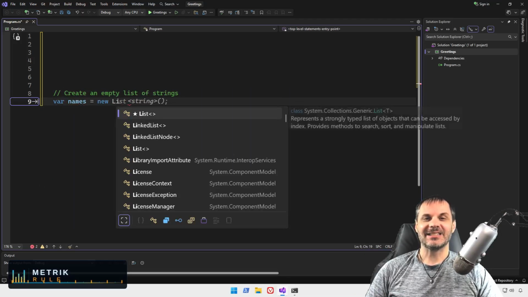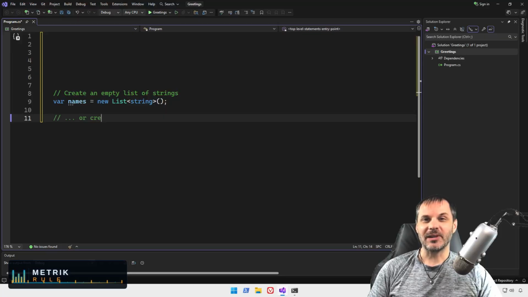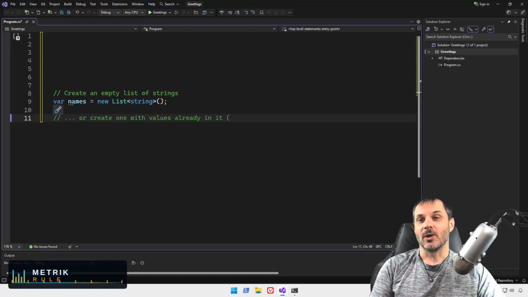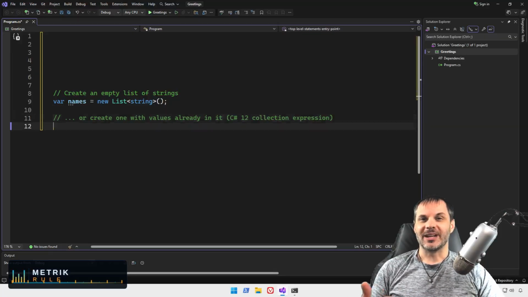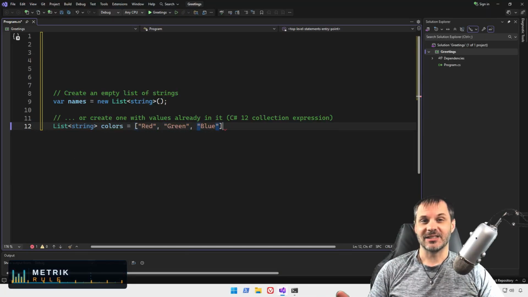The type inside the angle brackets is a placeholder for what the list will hold. You replace it when you declare the list. List of string holds strings. List of int holds integers.